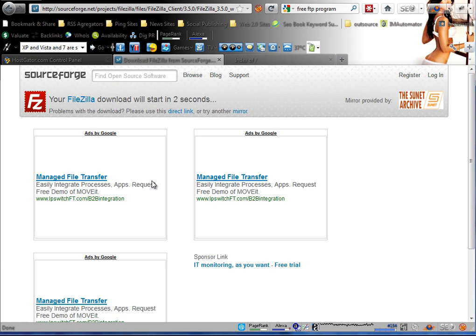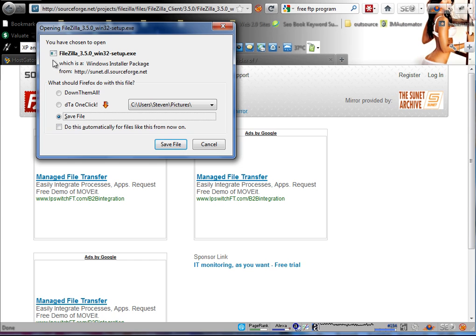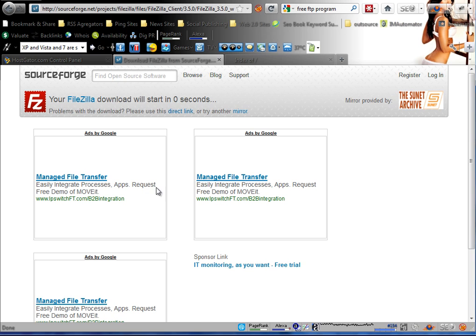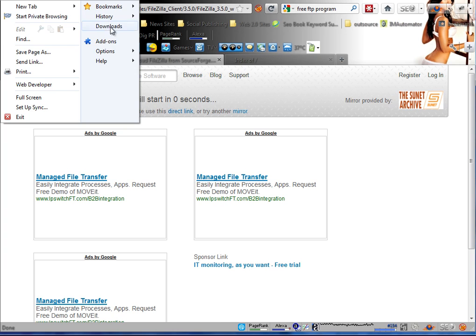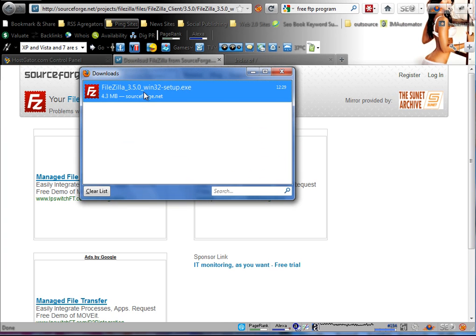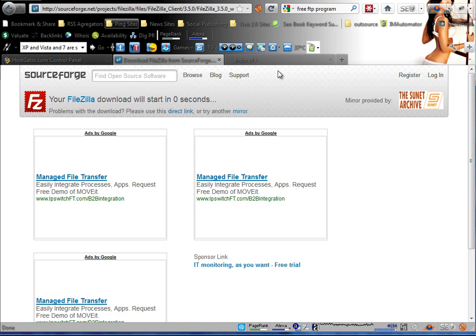Now I've already got this installed on my PC, so I wouldn't actually download it, but I'll just show you what happens. You'll get a dialog box asking you if you want to save it to your computer. Obviously click save. As I say, I've already got it on my PC, so I'm just going to cancel that. Once it's downloaded, go to your downloads, double click on the file, and that should start the automatic installation process of Filezilla onto your PC.